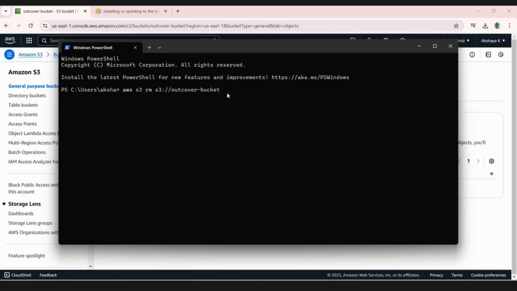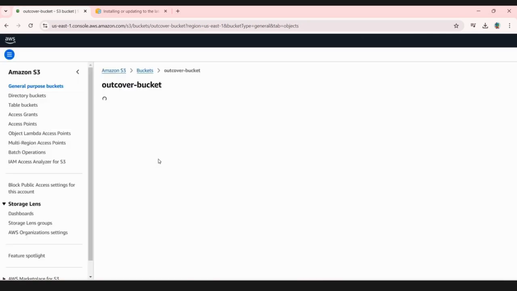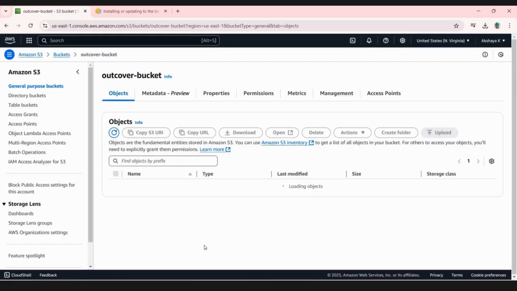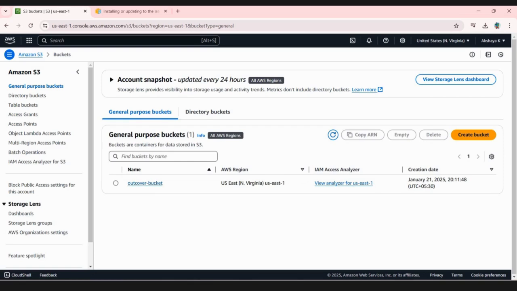Outcover bucket is the bucket name, and the object we want to delete is text.txt. If I click enter, it will remove the text.txt file from the outcover bucket. If I refresh, now the text file is deleted. We have only the empty bucket.